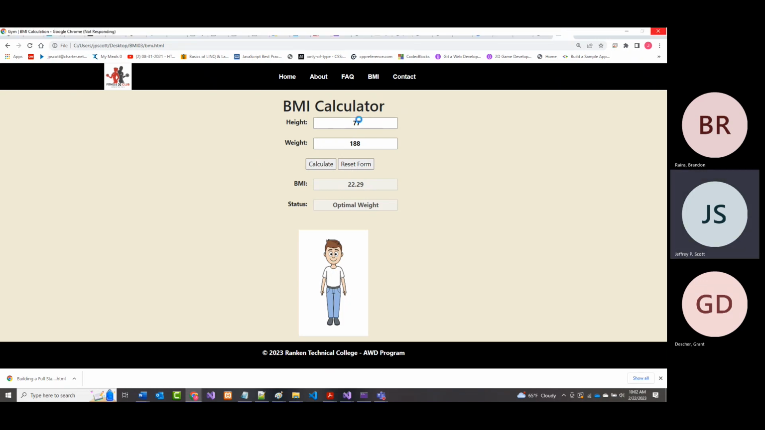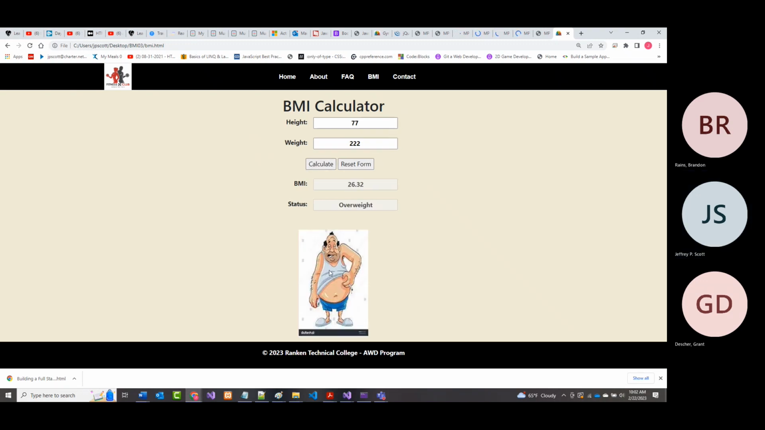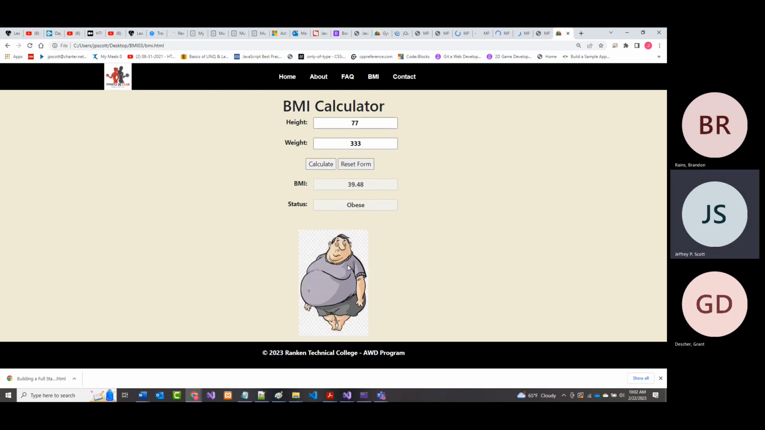It's not letting me reset it. Might be my internet connection again, too. It says it's not responding. There we go. So if I say that they're 222 pounds, they're overweight. And if I say that they're 333 pounds, they're obese. All right. So everything that's in here appears at least to work.